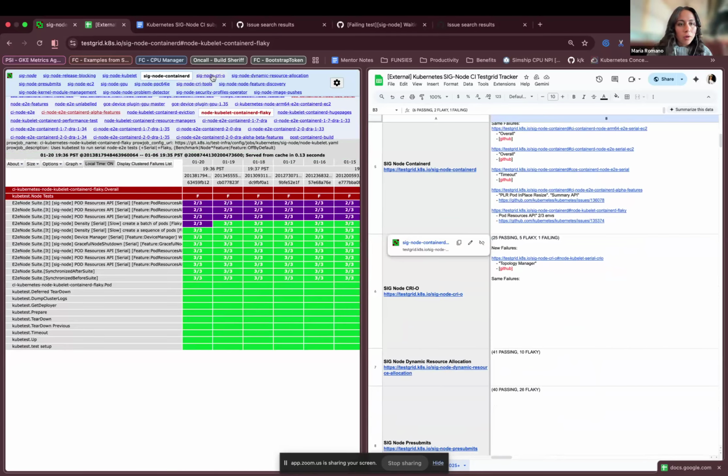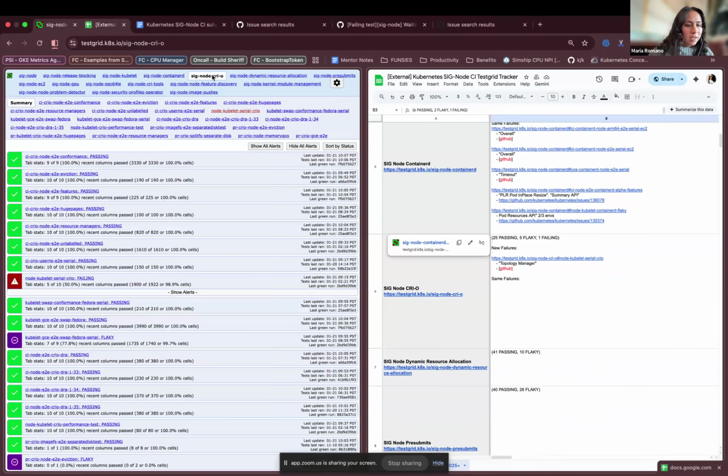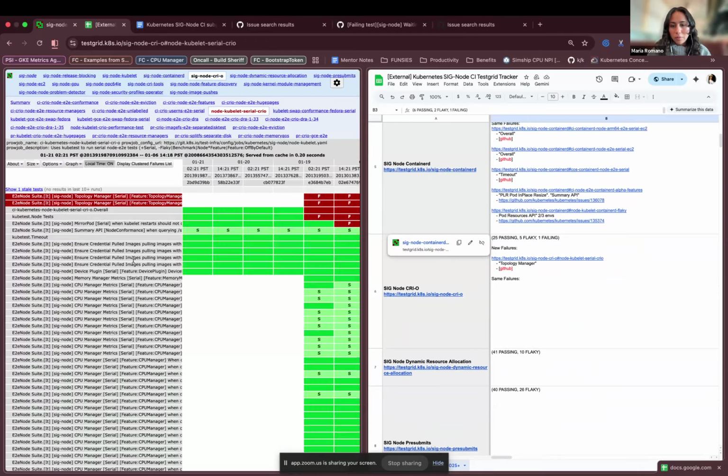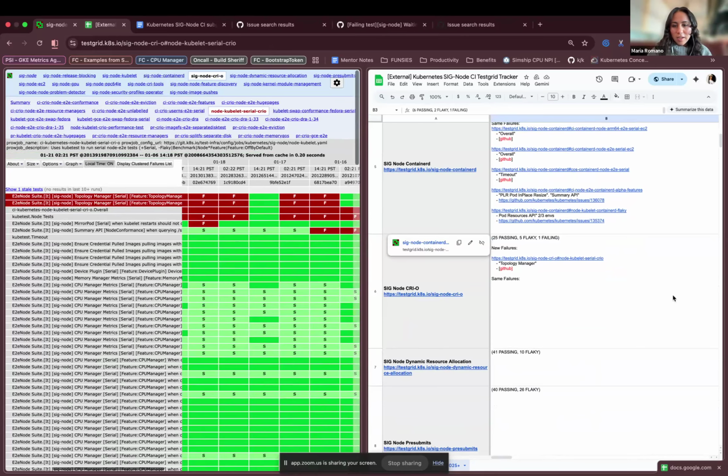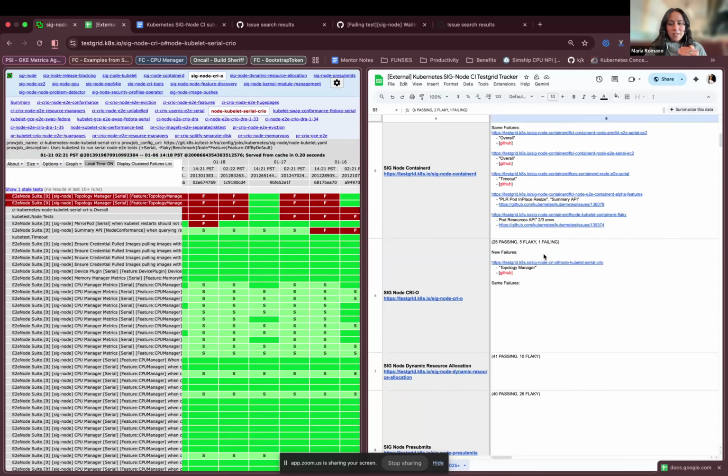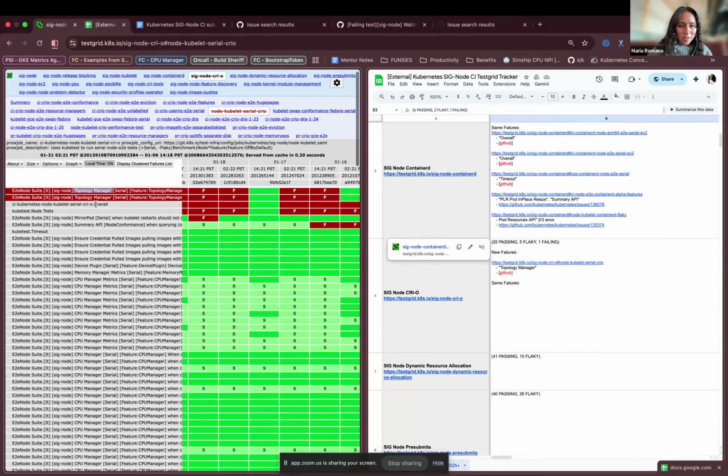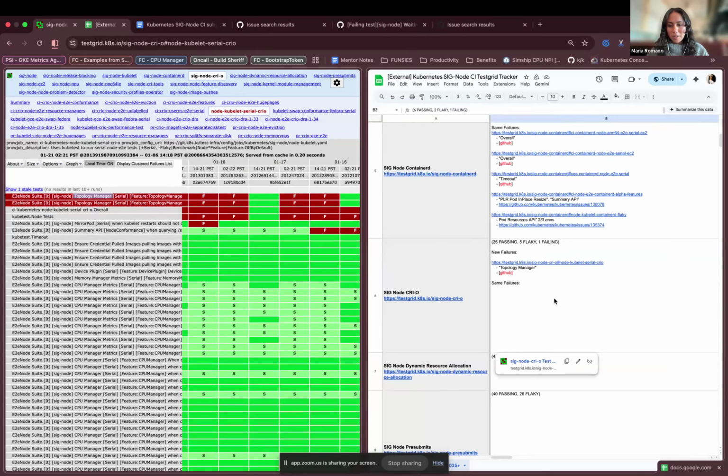And then for CRI-O, those cleaned up nicely because there's only one failure. It's topology manager. It's the test grid itself that is the same one that failed last week, but I put a new failure because the feature that's failing is different from last week. So that's why there's no GitHub link for it yet, but I have it on my to-do to make this issue known.